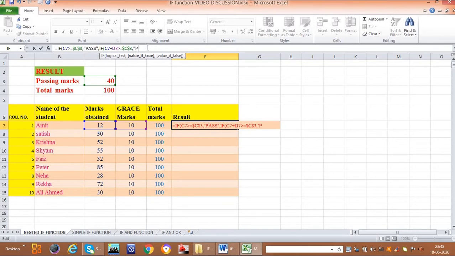Now we'll put pass. We'll put pass with grace marks. Again, still if the student has got less than 40, even after adding 10 marks of the grace mark, we want it to be typed as fail. Result as fail. So let us rewrite this.